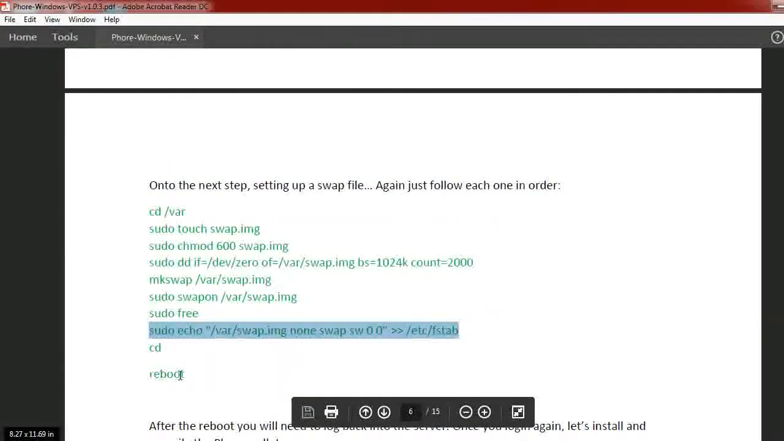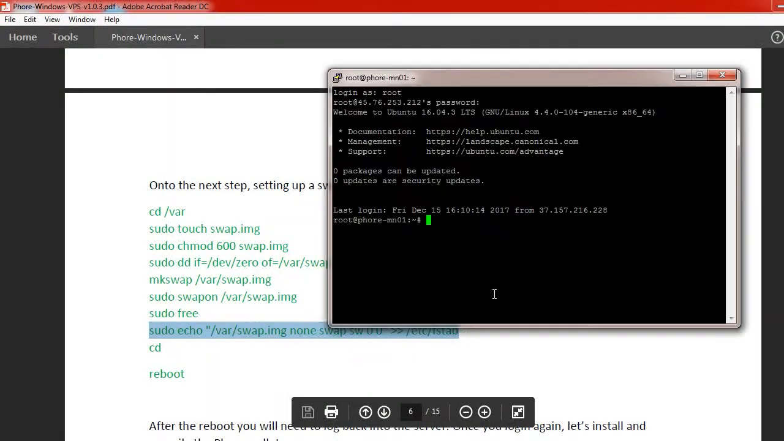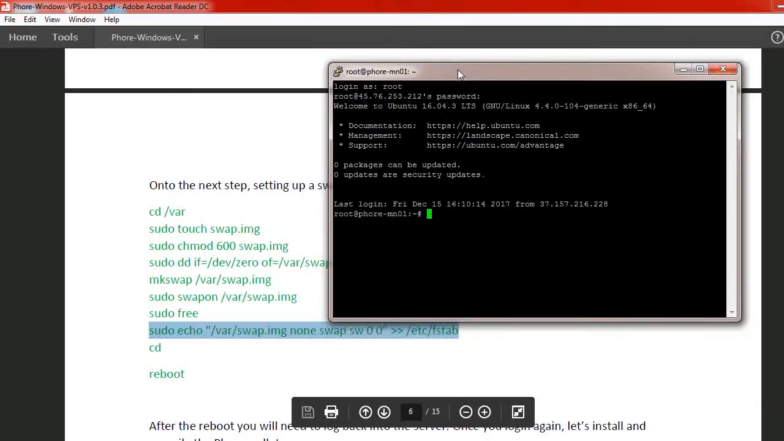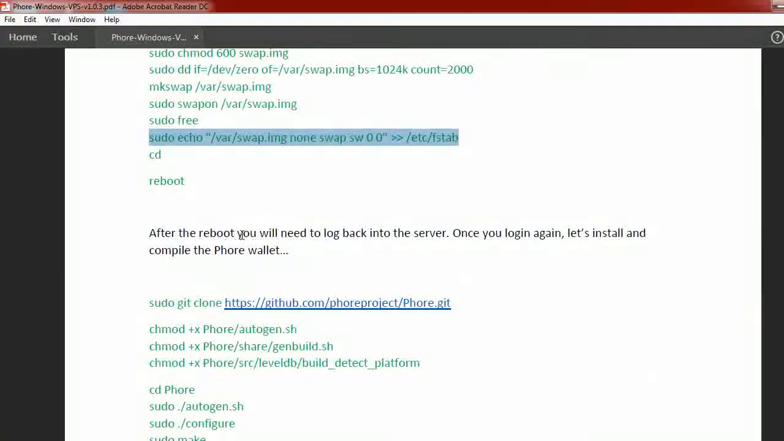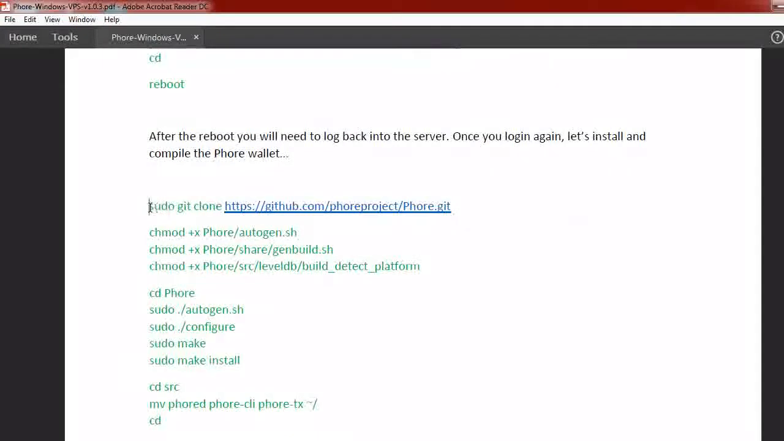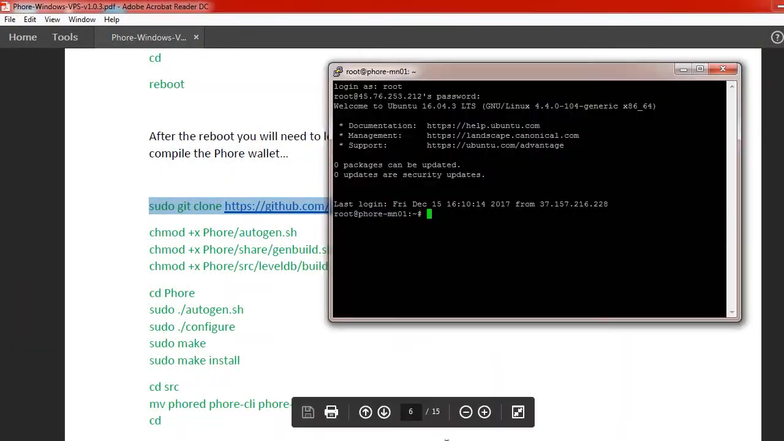So upon hitting reboot, my server went down, but I simply relogged, and that's actually the next step. After the reboot, you will need to log back into your server. Once you log in again, let's install and compile the Phore wallet. Copy this and keep going.